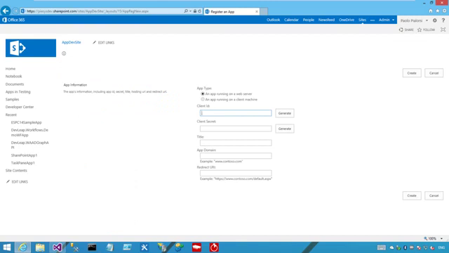Through this page, you can register a custom SharePoint app in order to create a unique ID and a client secret, which will be used by the OAuth authorization engine to provide an access token to the app and to allow the app to access the SharePoint environment as well. So let me generate a unique ID, which is just a globally unique identifier for my app, and let's generate a client secret as well.